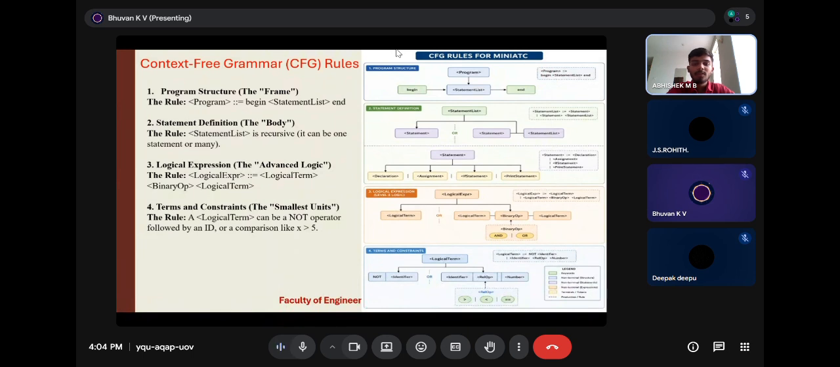And the fourth one, term and constraint. A logic term can be not identifier or identifier relational operator number. Relational operators include greater than, less than, equals to. For example, x greater than 5. This compares a variable with a number.